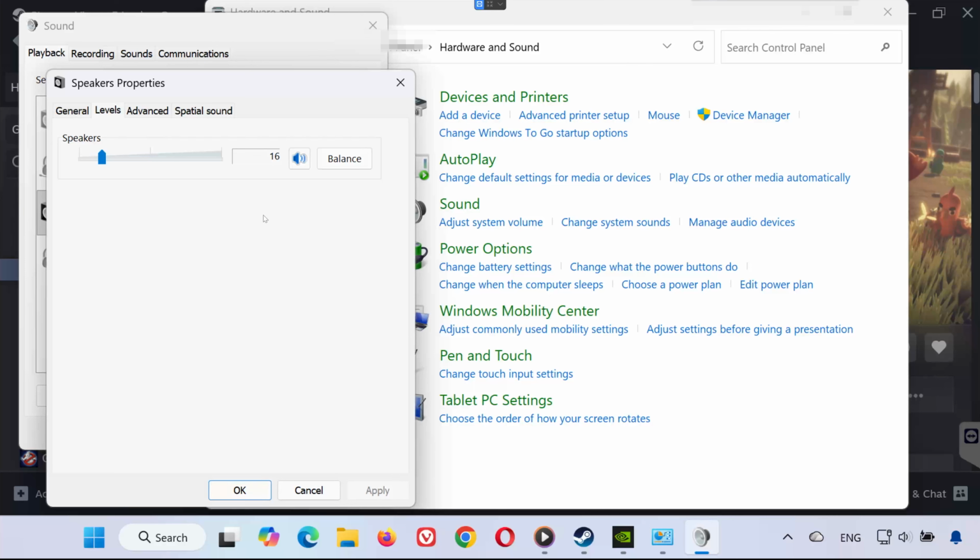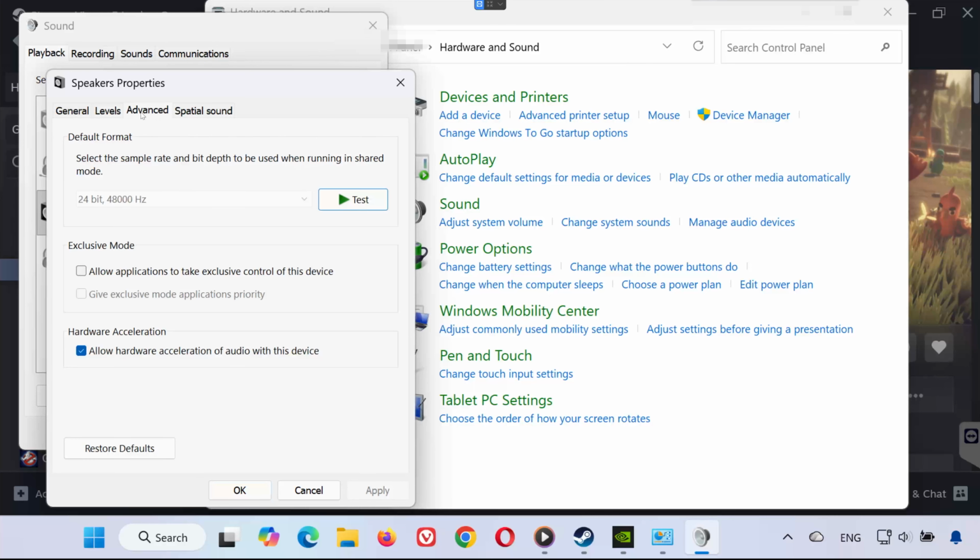Solution 3. Adjust audio bitrate and exclusive mode. Fixes sound distortion or missing output in some games. In the Properties window of your device, open the Advanced tab. Under Default Format, set it to 48,000 Hz, Studio Quality, or 44,100 Hz, CD Quality. Uncheck Allow applications to take exclusive control of this device.